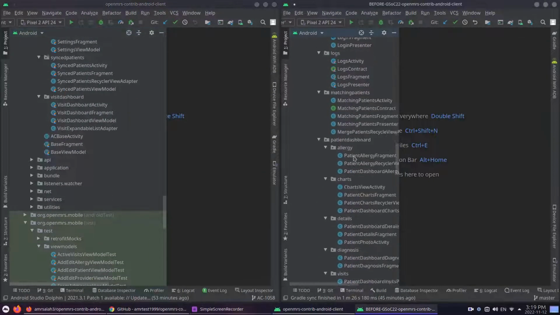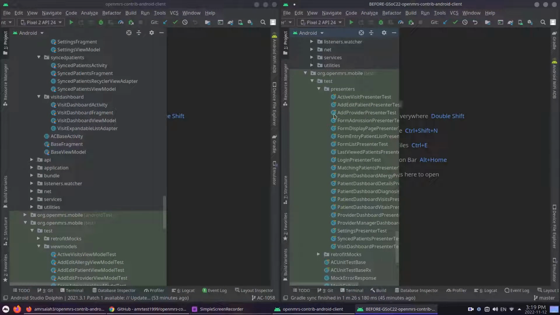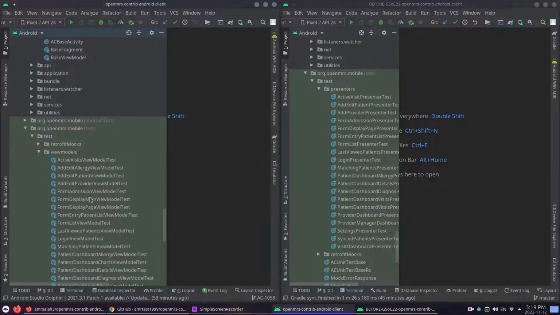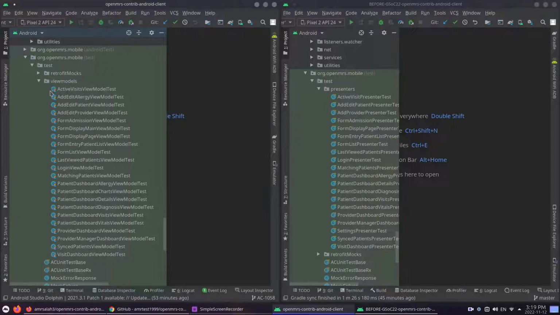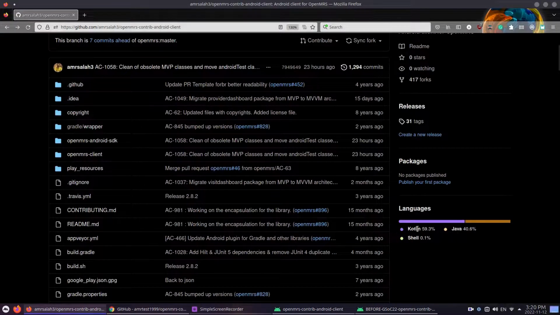Even the tests were presenter tests written in Java. But for the new view models, all the tests are written in Kotlin. If we check out the old project, we can see that Kotlin had 24% of it. But the new version of the project has about 60% written in Kotlin.